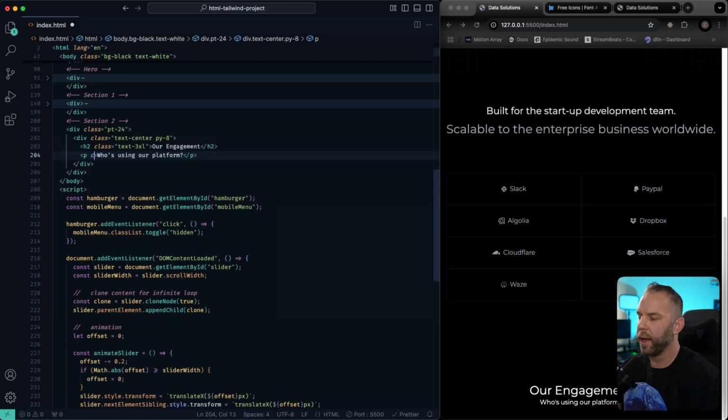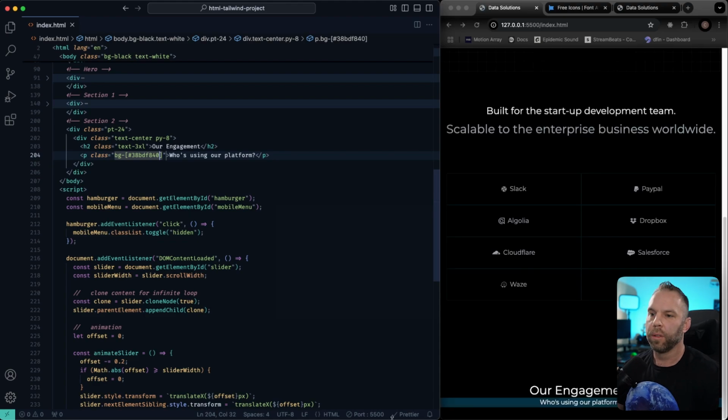And we'll give this p tag a class. We want to have a little background on just the element itself. So I'll paste this in. And again, these last 2 characters, that's just the opacity. So you can see we have this little bar across, but we actually only want that to take up the width of the text, not the full width of the screen. So we can say inline block.